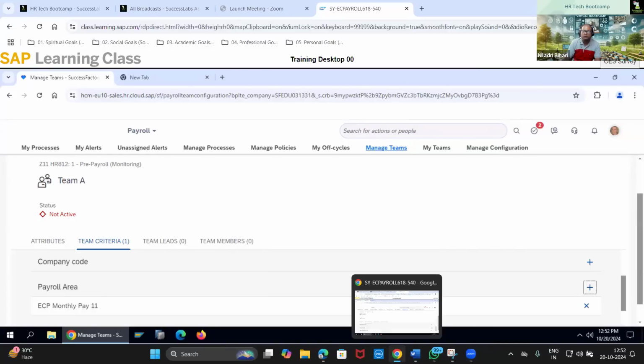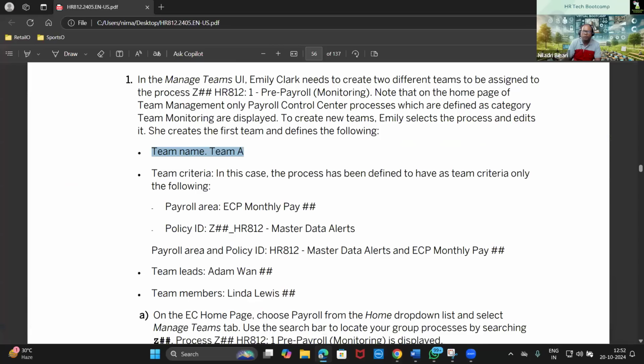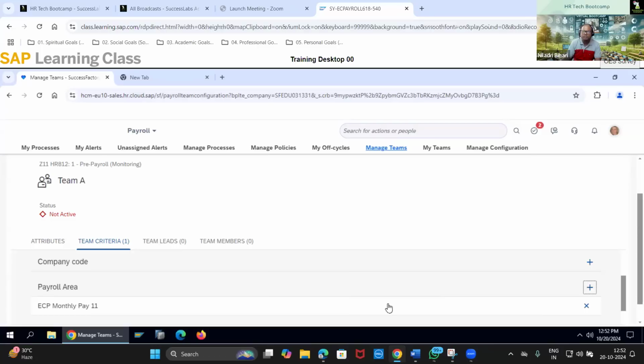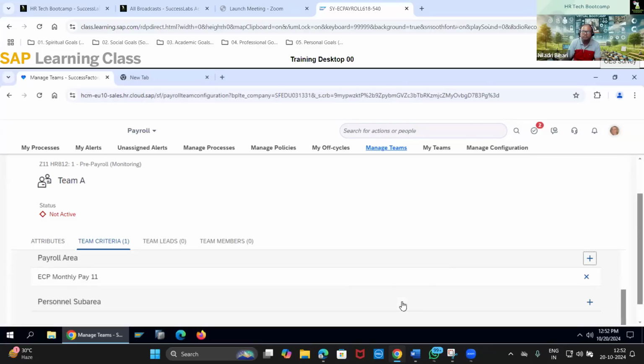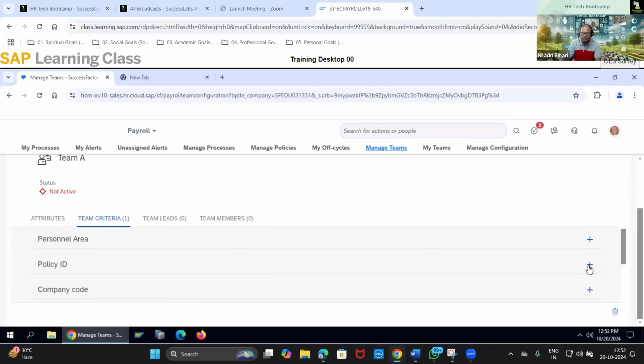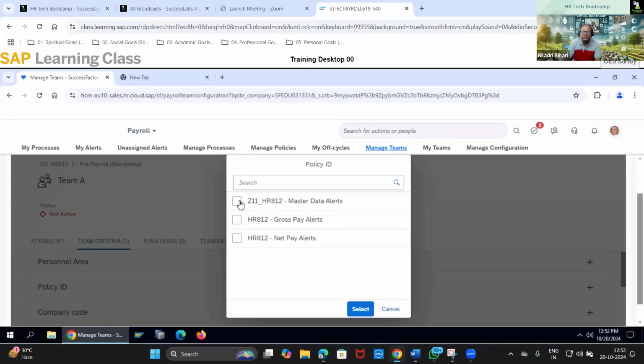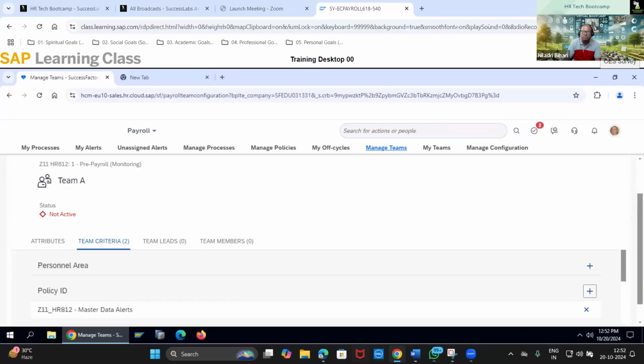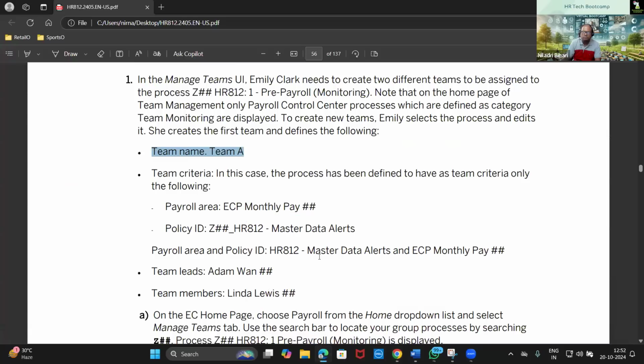Now after doing this, we have policy ID also. Which policy ID do I need to choose? Whatever policy ID we have created. This is the policy we have created, so I'll be choosing that one only. Select it. So these two criteria we have fulfilled: payroll area and policy ID.